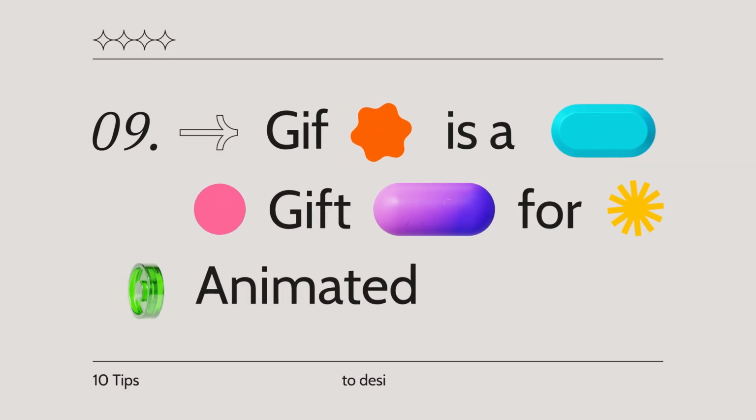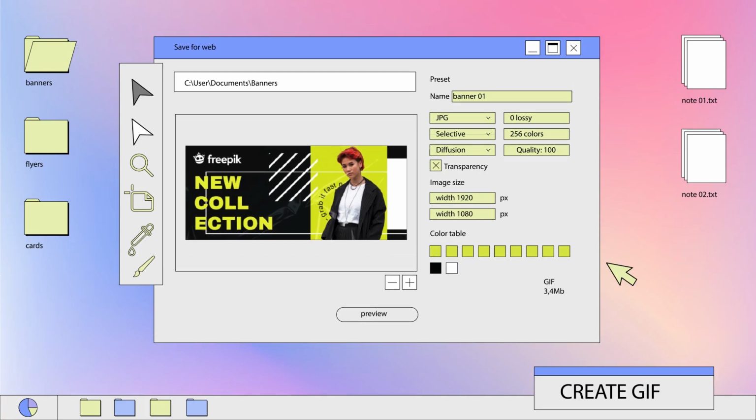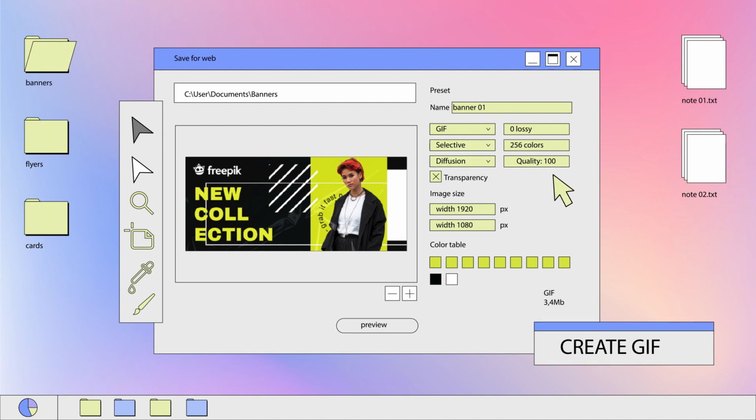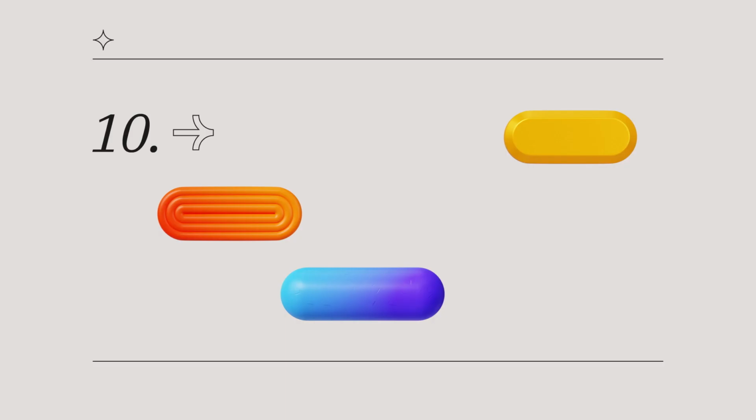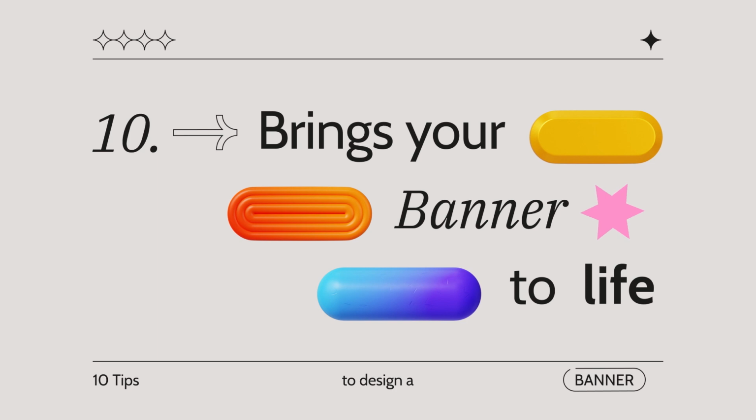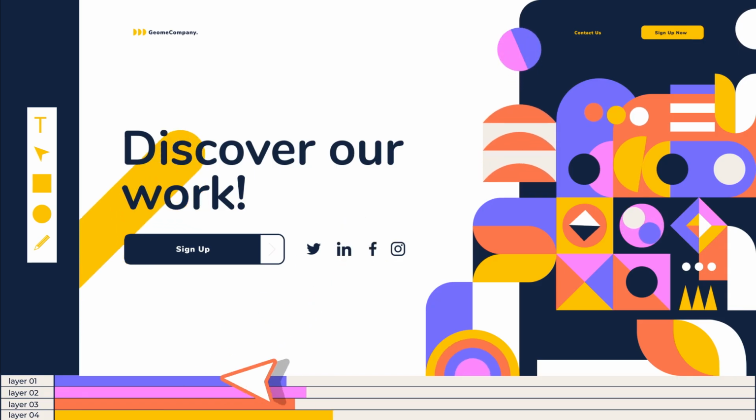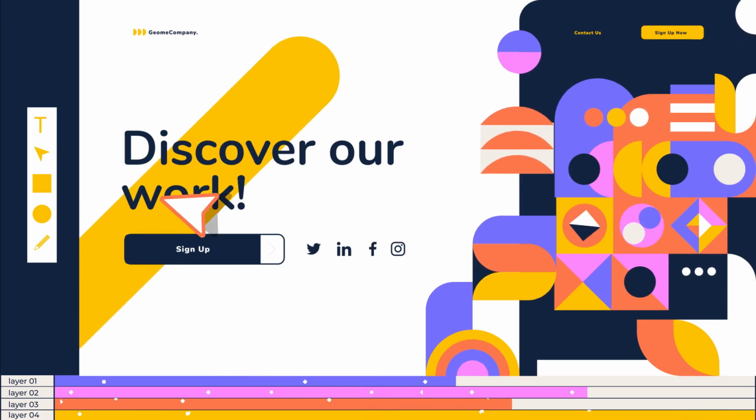GIF is a gift for animated banners. Keep the file size as small as possible. Bring your banner to life. Sounds logical, right? Use animation to grab your target.